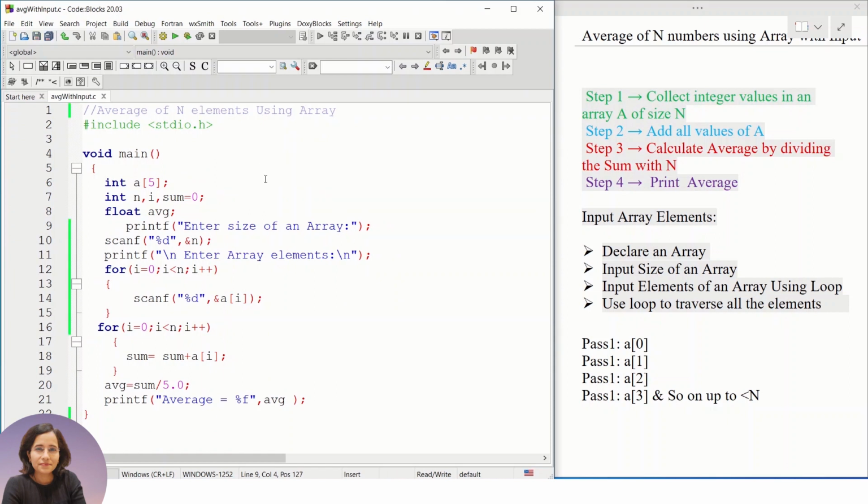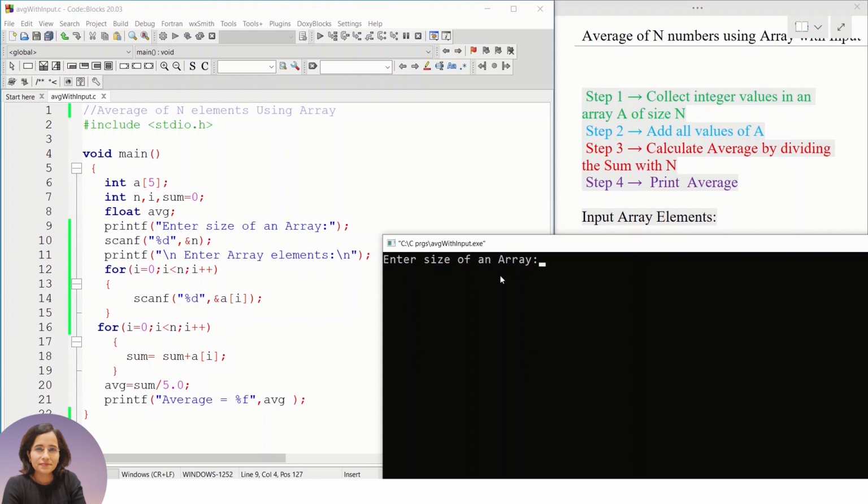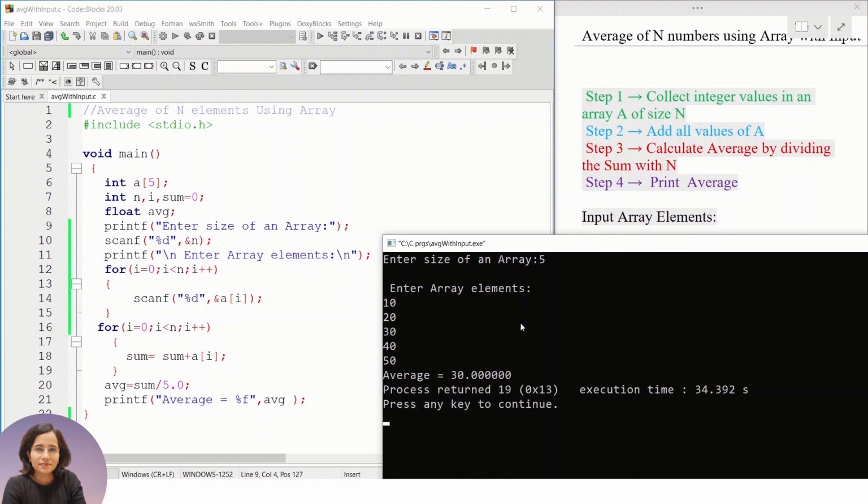Now save the file, go to file, save as, and click on build and run to check the output. You can see here the cursor is waiting for the size of an array. I am going to enter the 5 elements. Now you can see the next message, enter array elements. So here we are going to enter the elements. So I am going to enter some random values. You can enter any value of your choice. So I have entered the 5 elements. Now you can see here, after entering the values, we are getting the average. So here we have the liberty to enter any values.